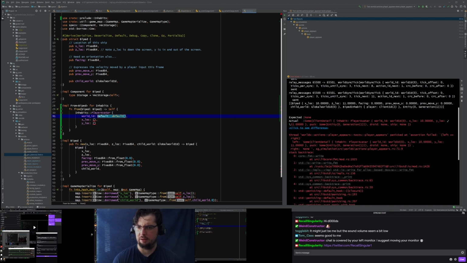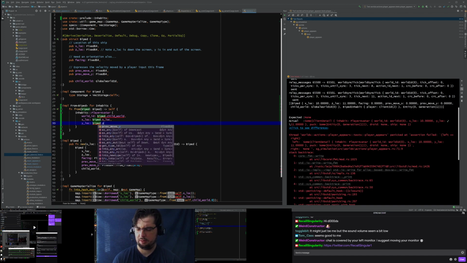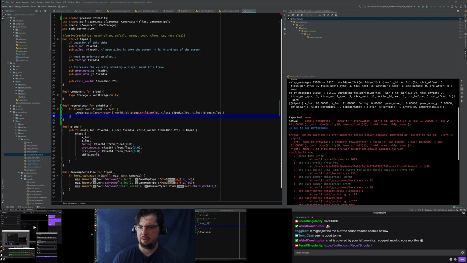So the world ID is going to be child world, so you see I'm just using from for this, biped.y lock. So this means I can, because I've implemented from, what's wrong with this? Oh, I see. It's the mapping between temporary and, yeah.